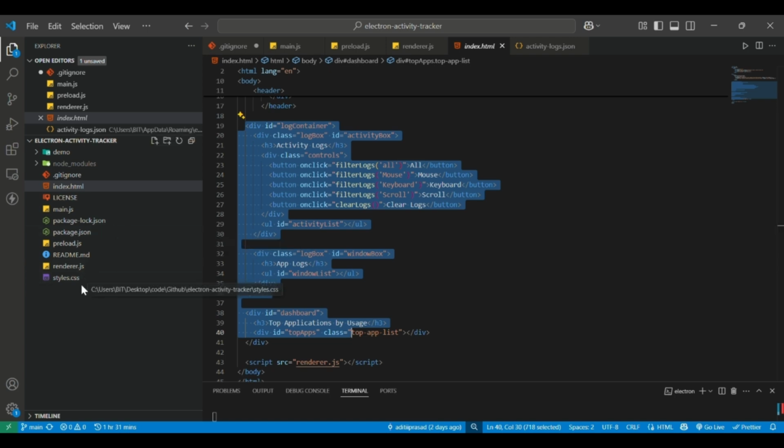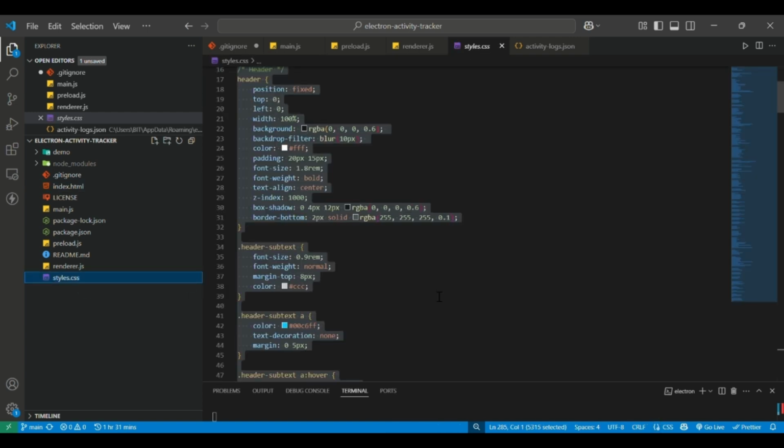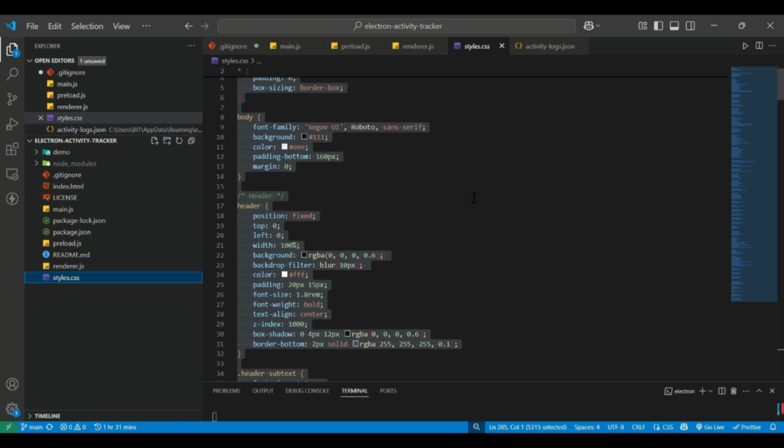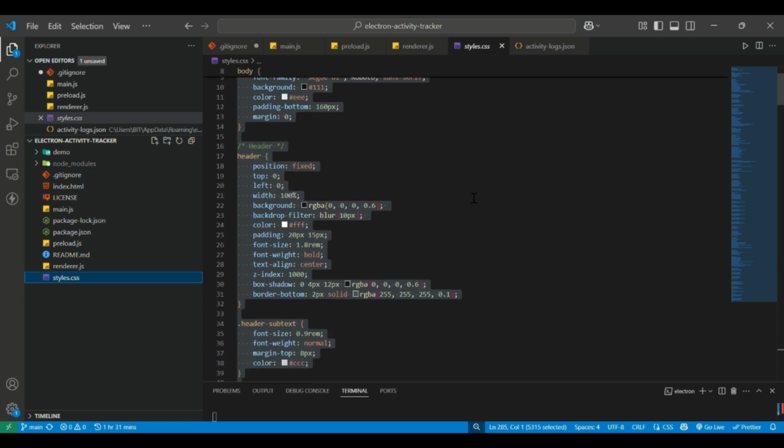For styling, I have used modern CSS features like backdrop filter for frosted glass effects, flexbox for layout, and media queries for responsive design. Each activity type has a distinct color coding for easy identification. The design is fully responsive and works well on different screen sizes.